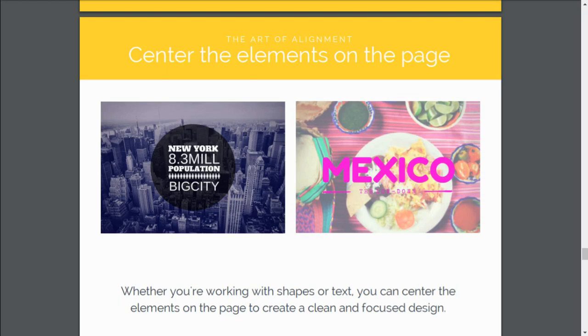There are many ways you can arrange your text and shapes, but one way to create a clean and focused design is by centering those elements. In these examples, one's attention is drawn immediately to the center of the page, which is where the important text elements live.